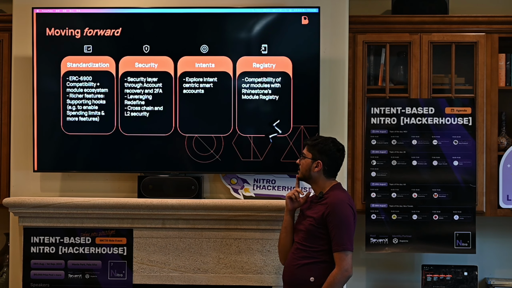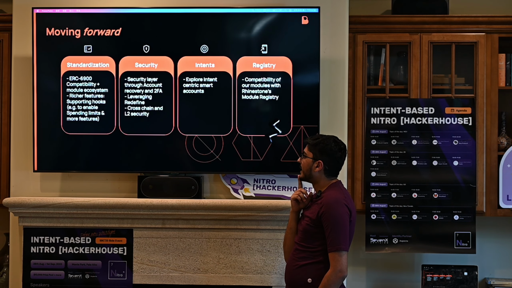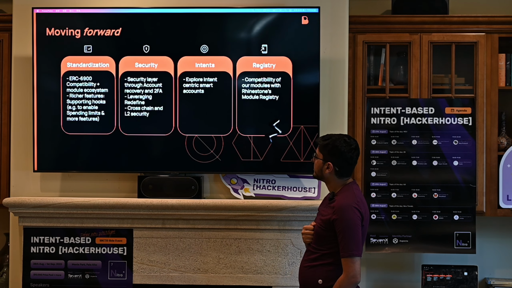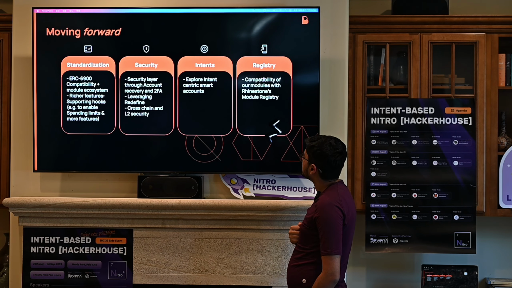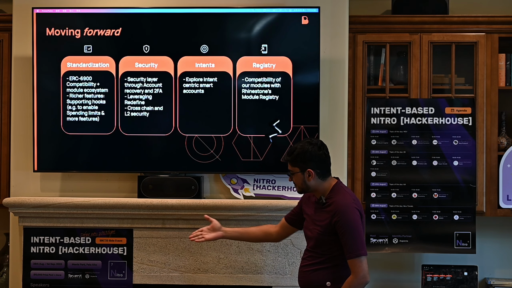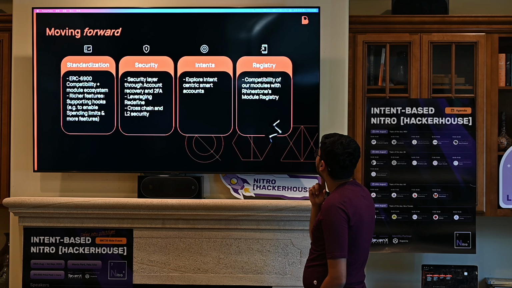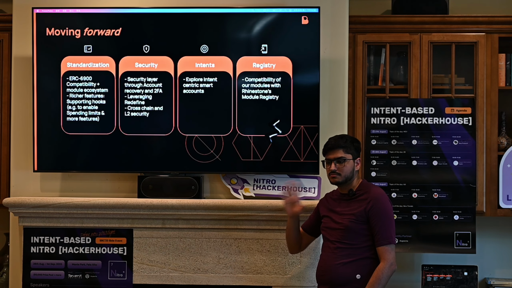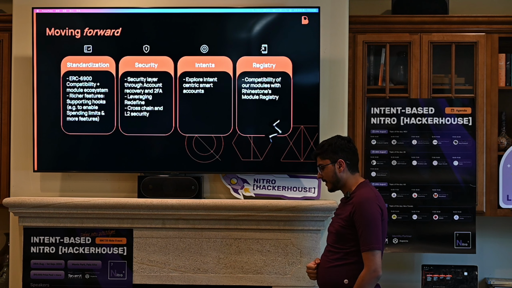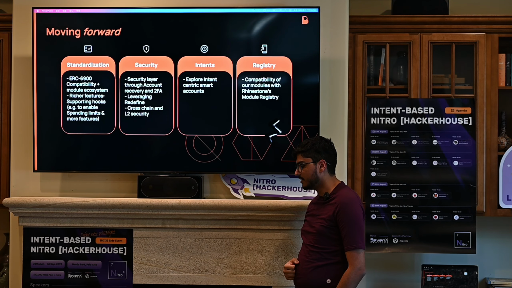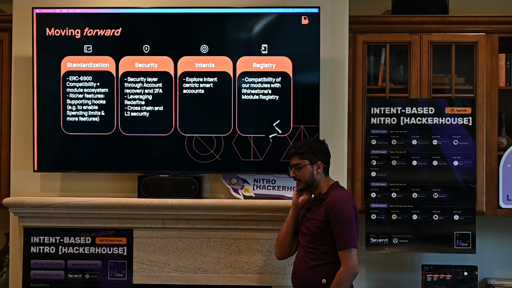But there are other patterns that we've been looking into for implementing it. And intents, yes, I had to include it. But yeah, on a more serious note, I believe ERC-4337 is going to be a part of the wider intents picture.